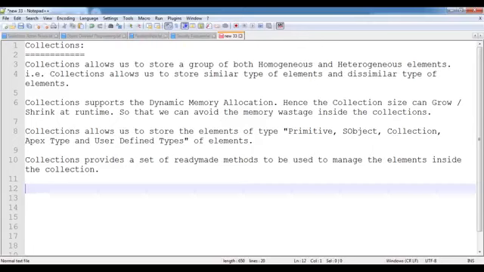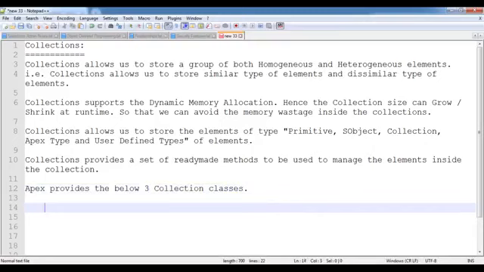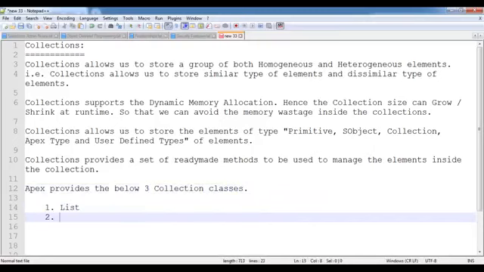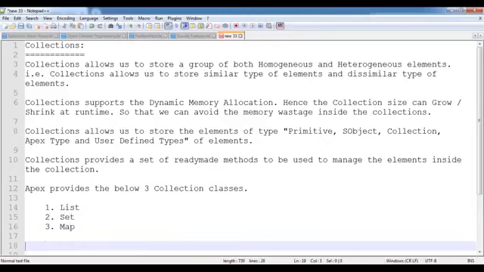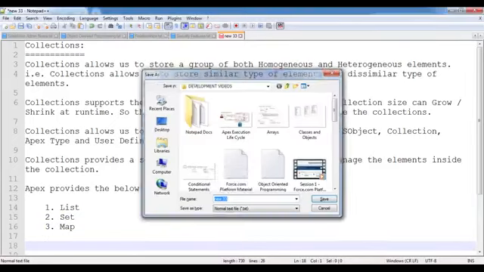Now, what are the various collections available in Apex programming? As part of Apex programming, Apex provides the below three collection classes. These are also ready-made classes. First one is the list class. Second one, set class. Third one, map. These are the three collection classes available in Salesforce.